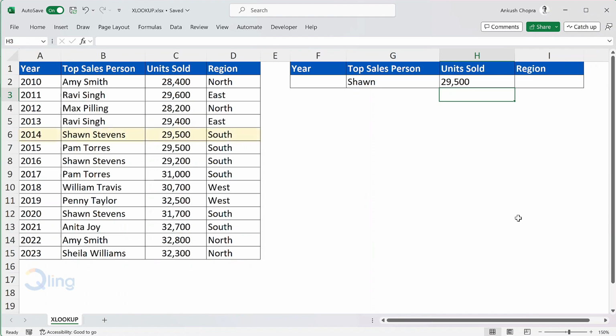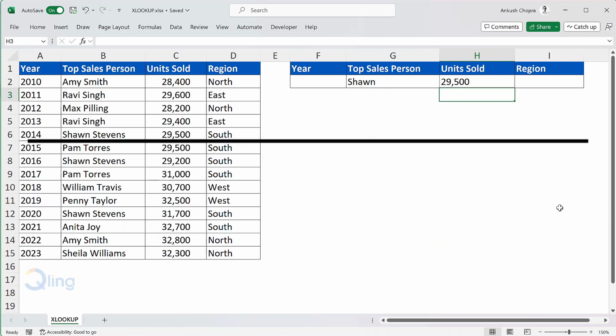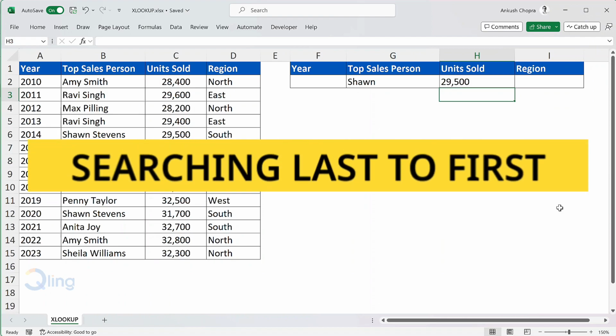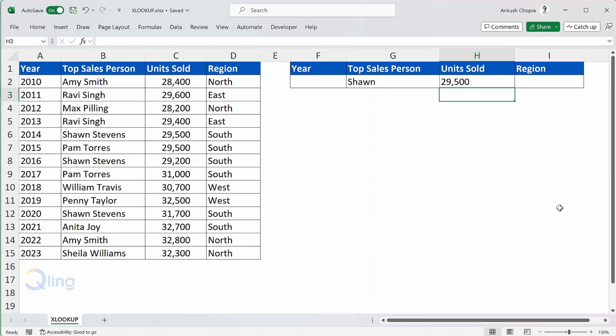Now, you see that the units sold displayed here is for the first occurrence of the name Sean Stevens. This means that just like VLOOKUP, the XLOOKUP function also searches from top to bottom, or first to last. However, XLOOKUP also has the flexibility to search from the bottom of the table, or last to first. If we select that option, then we will get the value for units sold in 2020, which is 31,700. To do that, we will use the last parameter of XLOOKUP, which is called the search mode.